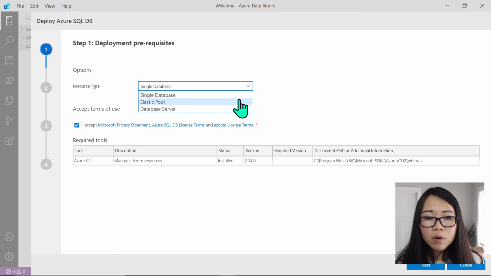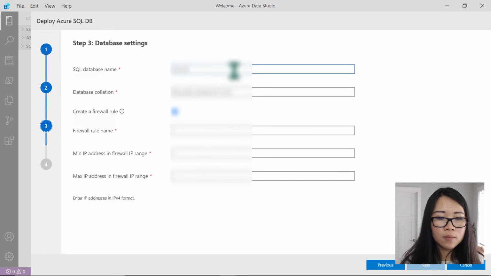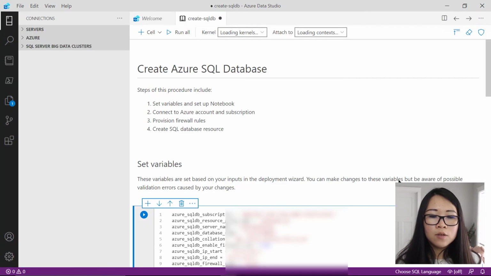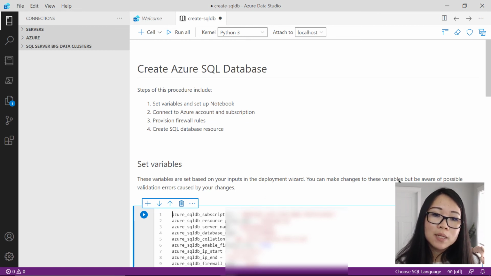So there are a number of resource types that you can choose from: single database, elastic pool, or the database server itself. For now, I'm just going to create a single database and then go through the next steps. Once I confirm the details of the SQL database that I wanted to create, it's going to produce this nice notebook where, especially if this is a database that I want to build up and tear down, maybe for demo purposes or something else, I can save this notebook and rerun it, and it will create the database.